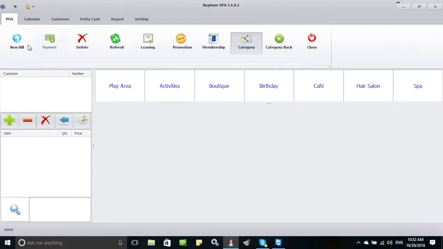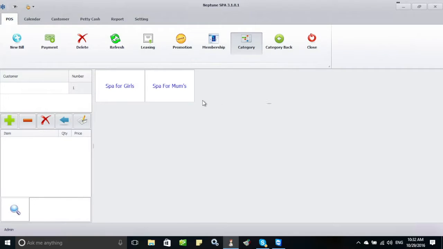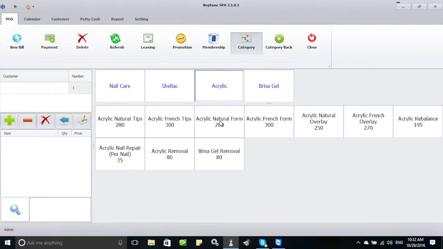To create a bill, we can do that by clicking on New Bill. Then we select the required item or service. We use the plus sign to increase item quantity, and we use the minus sign to decrease item quantity.